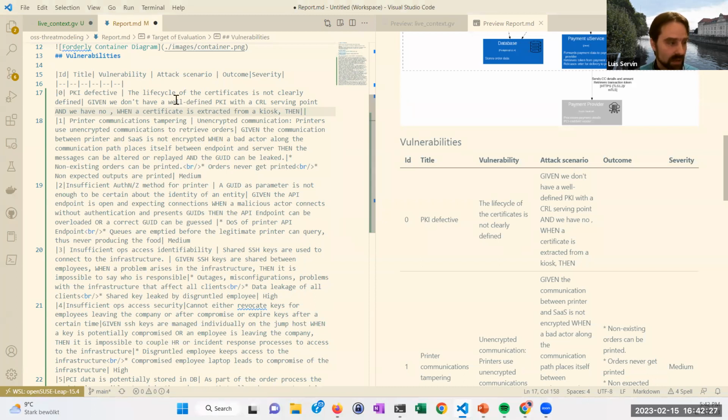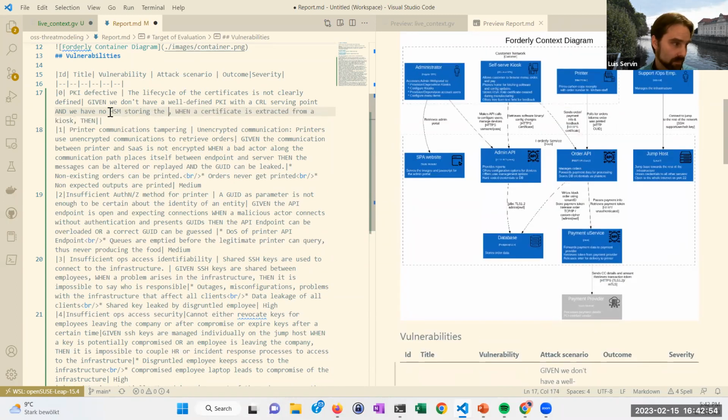So again, this is just one example, and from this vulnerability, and that's the advantage of looking for vulnerabilities. Once you have one, you can start pivoting on that one to create different attack scenarios, right? So we don't have a well-defined PKI. So one is the certificate is stolen, extracted from the kiosk, because we don't have any HSM storing the certificate keys. No hardware security module or TPM, HSM/TPM, if you want, or whatever other secure storage means.